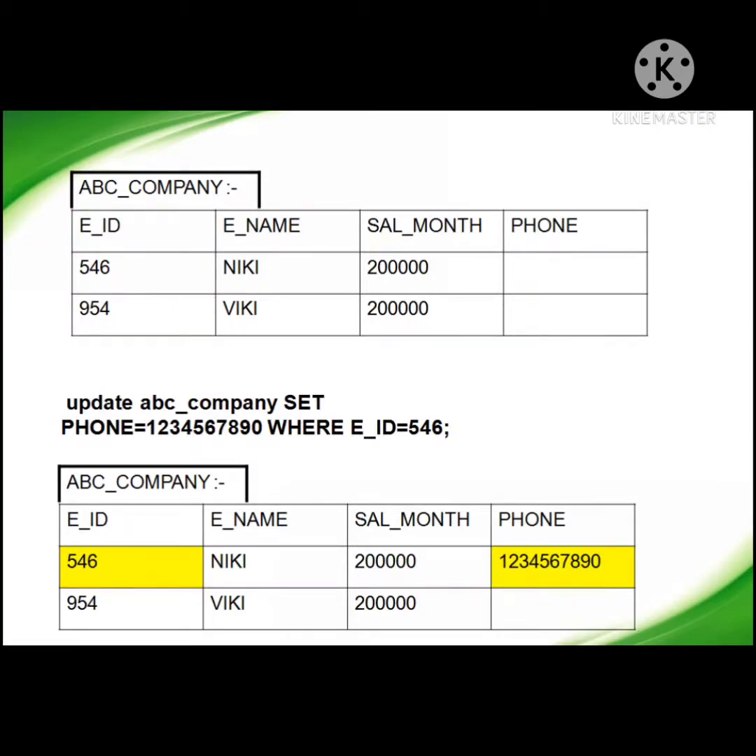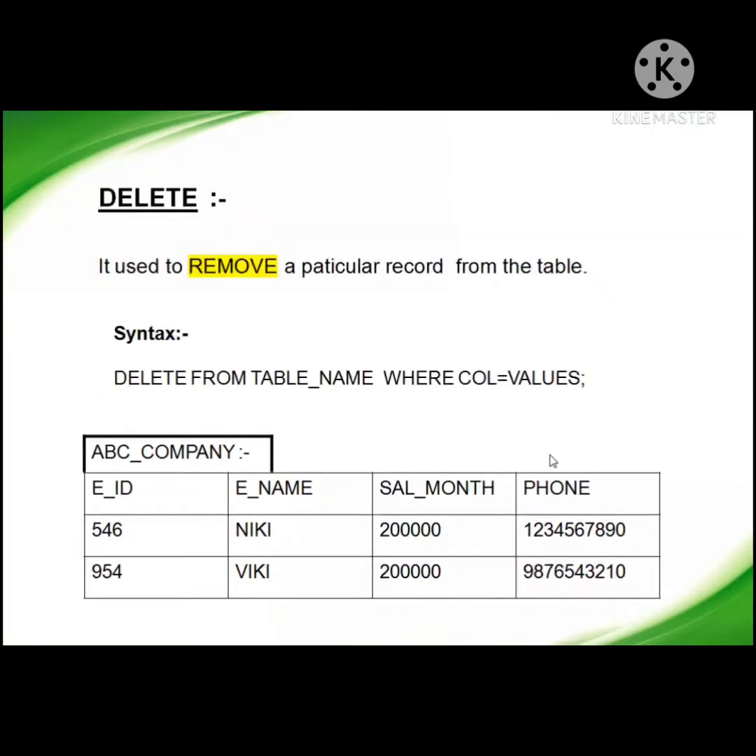Let's see one more example. Here we are adding the phone for the second row in a similar way. After executing this command, the second row will also get populated with the phone. Up to now, by using insert, we had inserted data in the database, and using update, we had modified the existing data. Now let us see how to delete the data that is present in the table or database.